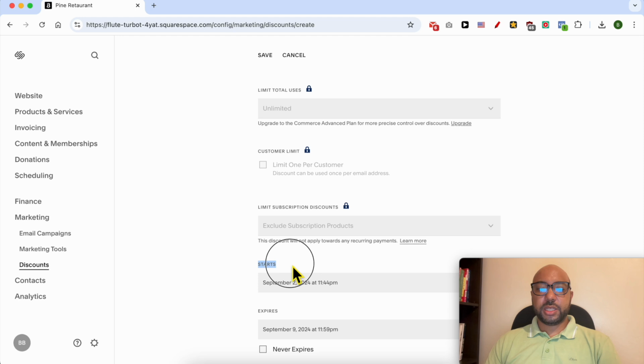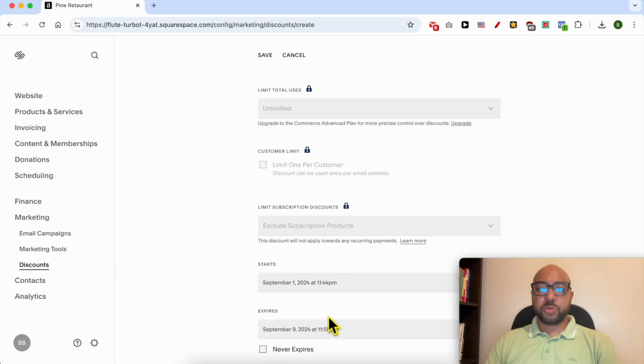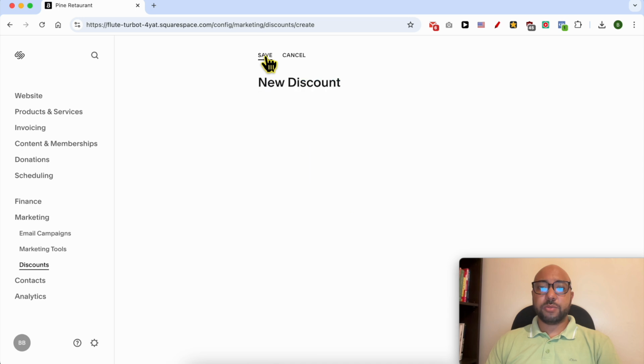You can edit the start date just like that, and also the expiration date, or go with never expires. After that, make sure to click on this save button.